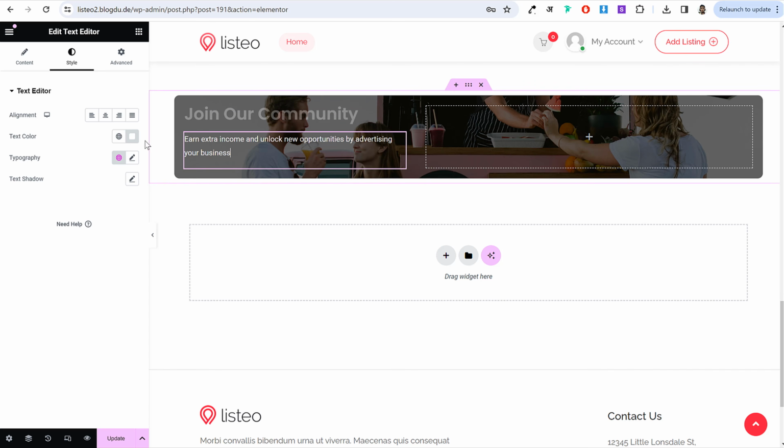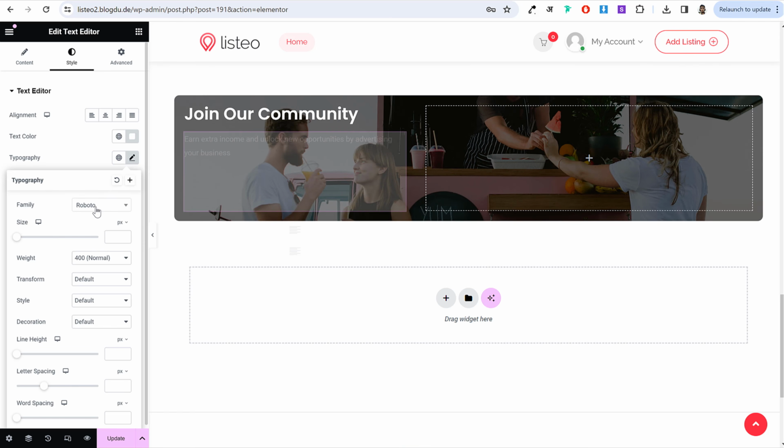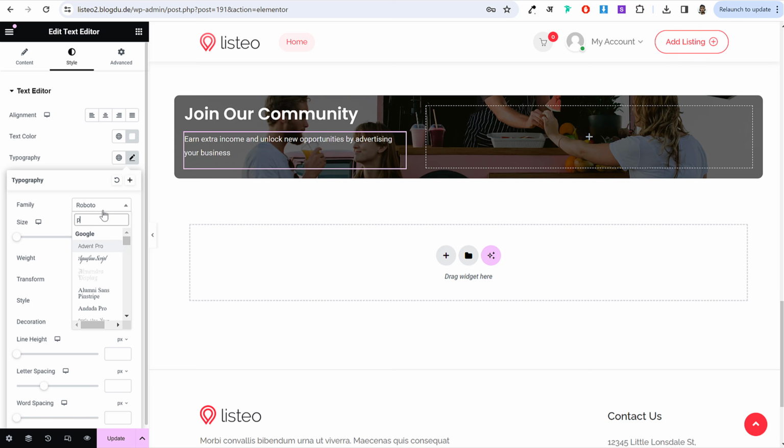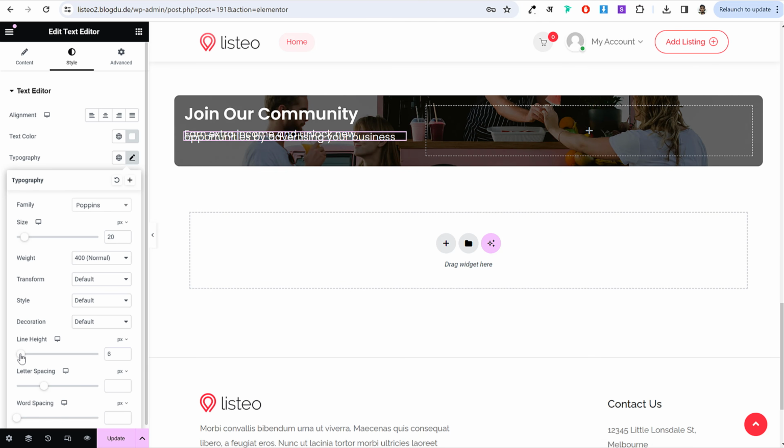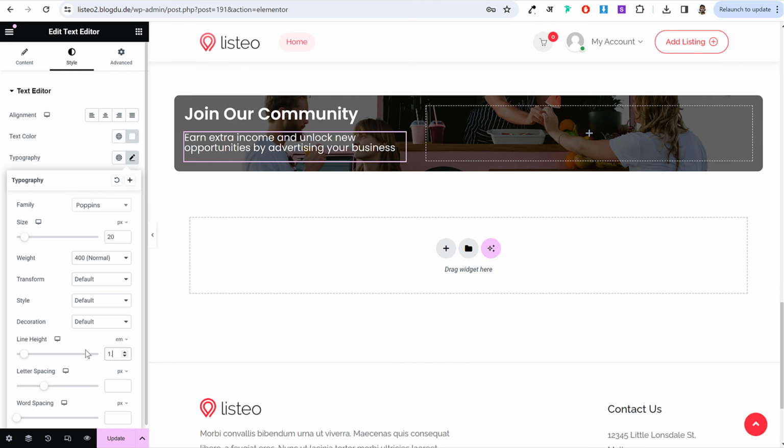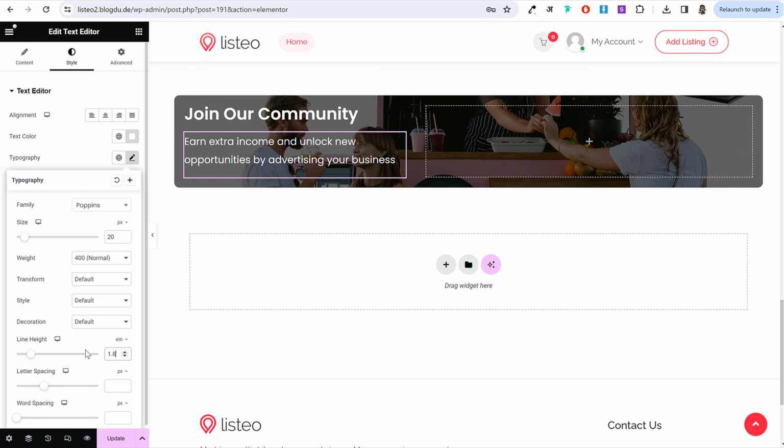Now for the second text, we want to increase the size and also change the style to Poppins. And size will be 20 pixels, right? You can also add some line height if you want. So line height, I'll select EM and type in 1.3 or 1.45, whatever, how much line height you want. Basically, how much space you want between each line. You can add that option or you can add that from here.